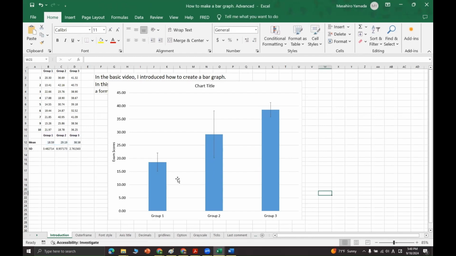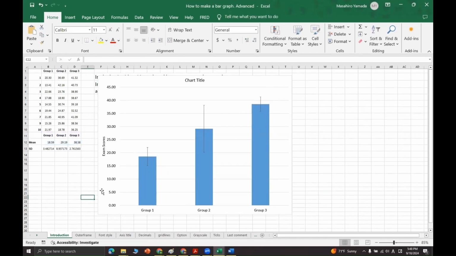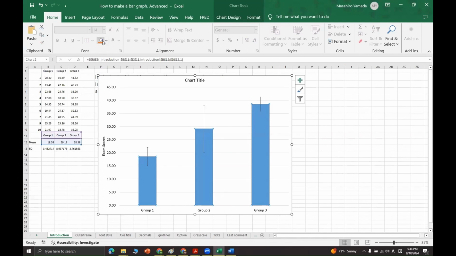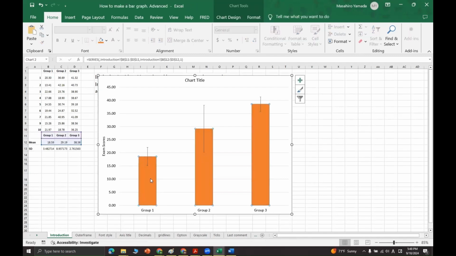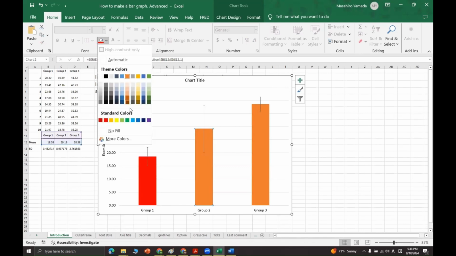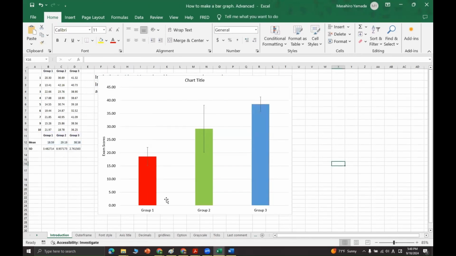One of the first things you might want to change is the color of the bars. If you click the bar once and try to change the color, as you can see, all the bar colors will change. So one thing you can do is click on the bar you want to change again, then you can change the color. Something like this.